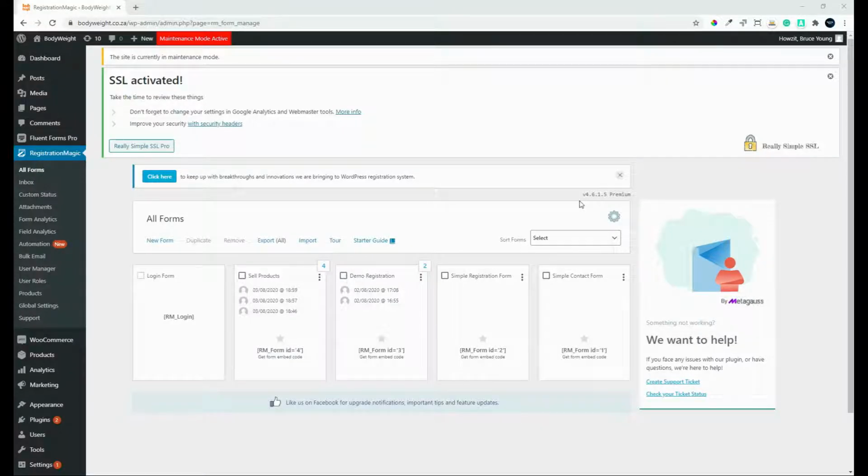In this video, we're going to have a look at the magic pop-up button, which is available in Registration Magic. And this is a really great tool for enhancing your user's experience. So to have a look and see what that looks like, we're logged in here and we're on Registration Magic on the All Forms default page.